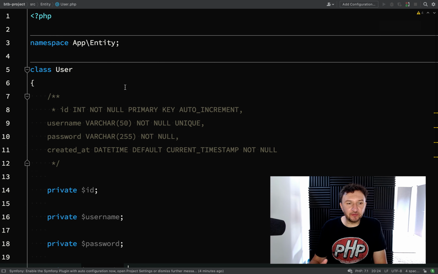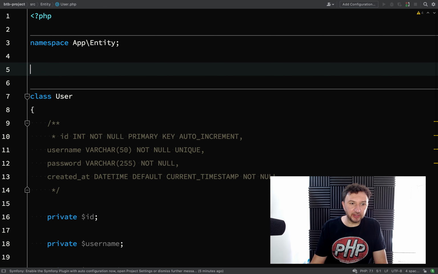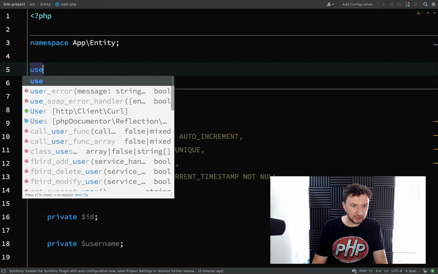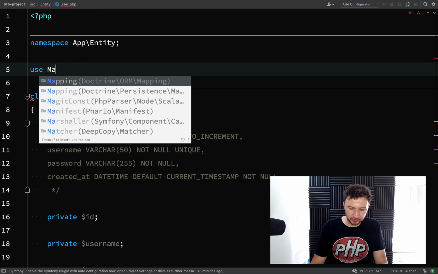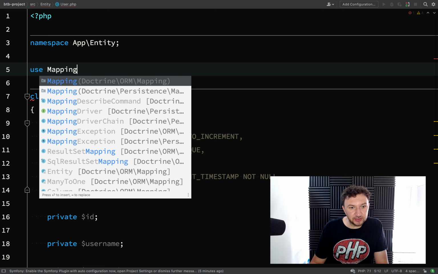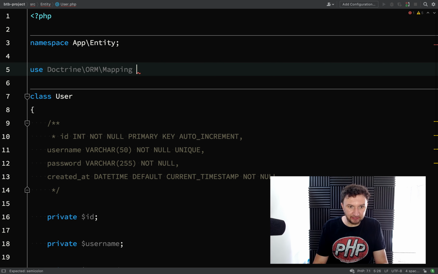We now need to let Doctrine know to treat this as an entity, and so we need to pull in the mapping classes that we're going to need for this. The way you do this, and this is pretty standard, is we use something called mapping. This comes from Doctrine ORM mapping, and then you give it an alias as ORM. Again, this is standard practice. You'll see this anywhere Doctrine is used, in their documentation and in Symfony projects. This is how you do it.